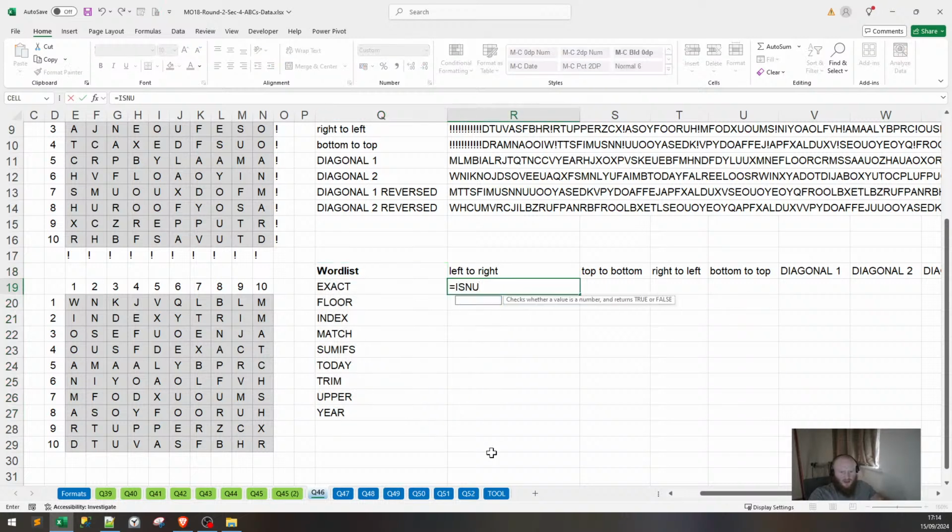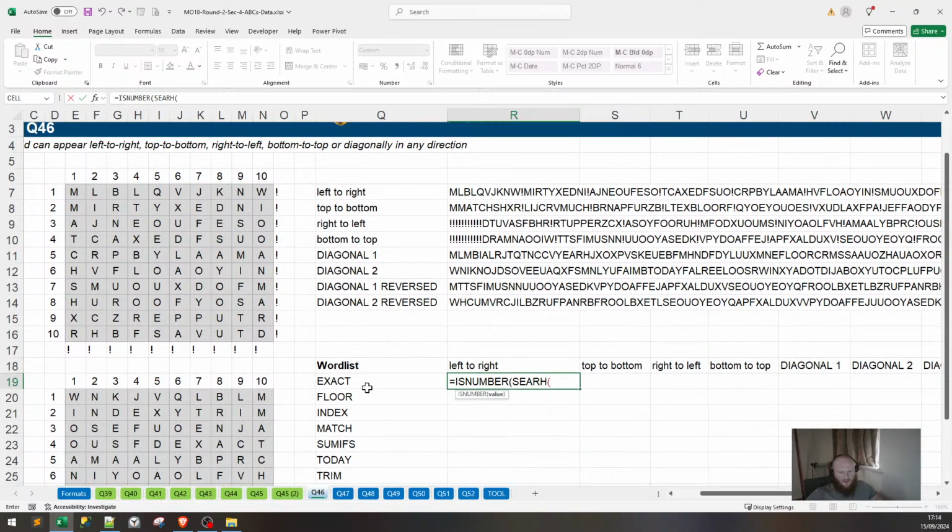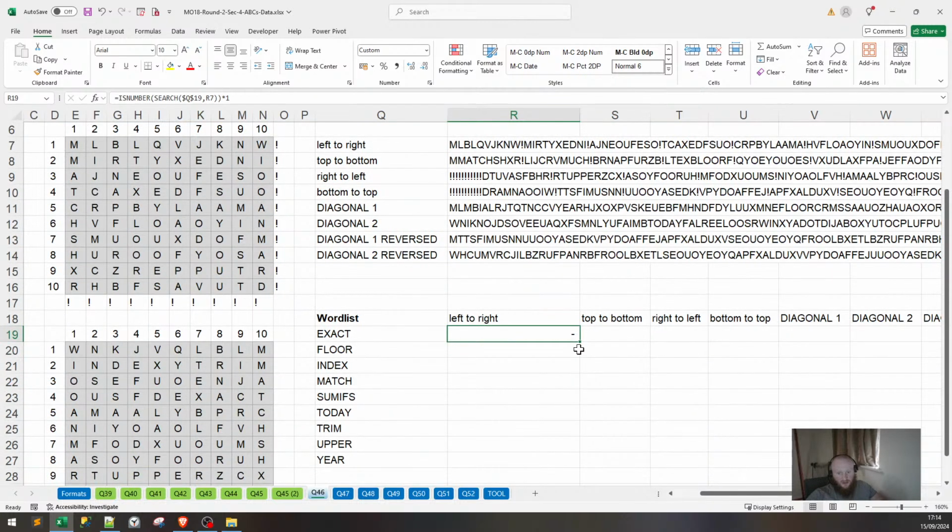Equals is number search. Look for value. Search, open bracket, find text within text. Times it by 1, I believe. It's going to make it way easier to handle. Now let's copy this down, see if it works.